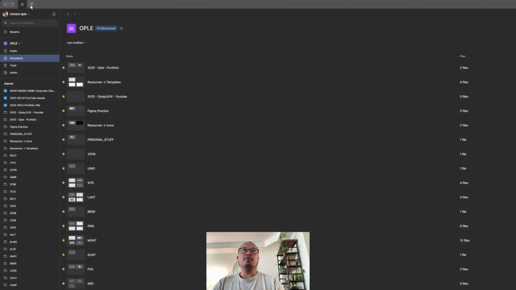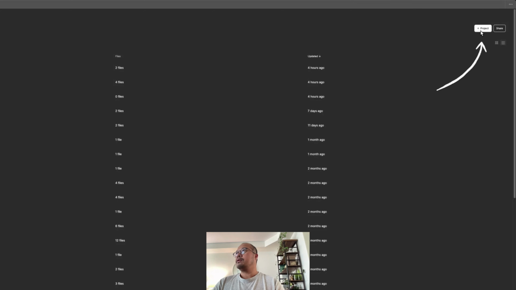You're going to go to the top left-hand corner and you're going to click on the plus button. What that'll do is it'll create a new project. You can also do that in top right-hand corner. You'll see a project button there.